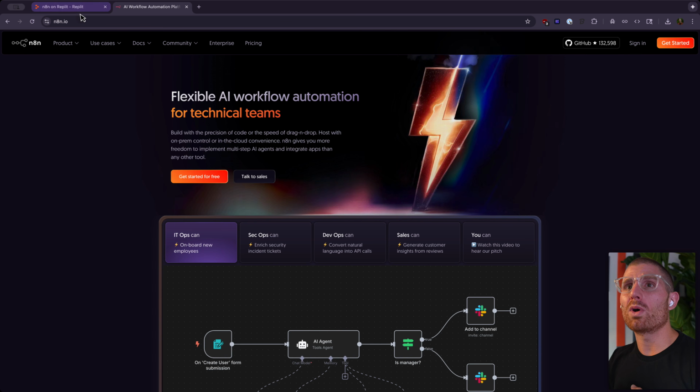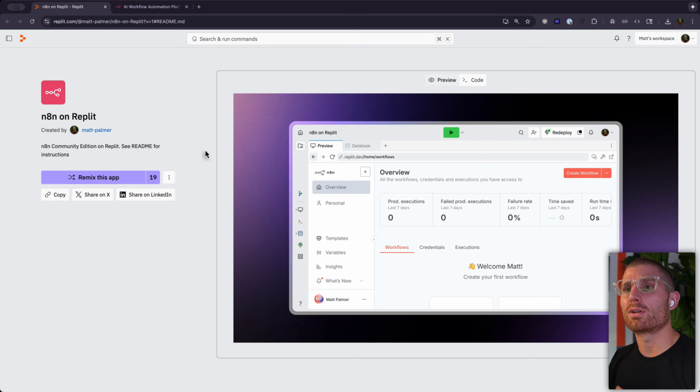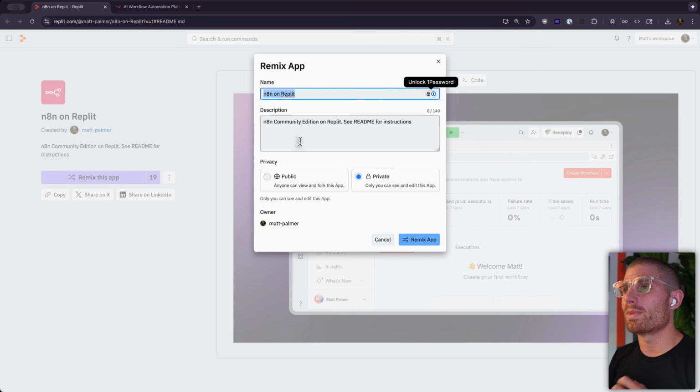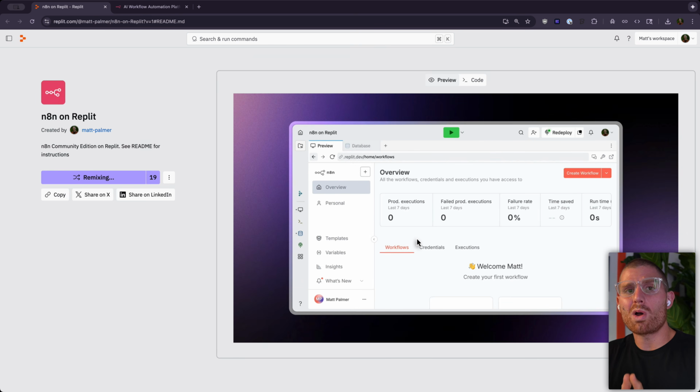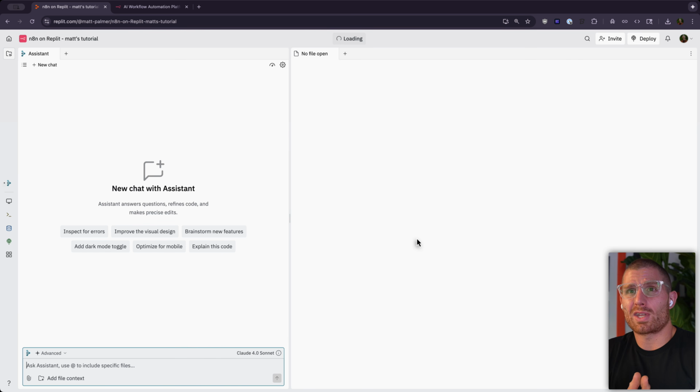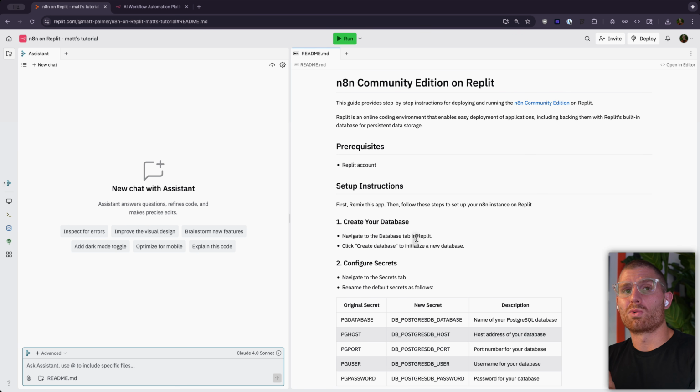And so what I did is create a template on Replit. I'm going to walk through how you can deploy this today. So what we're going to do is click Remix this app. I'll click Matt's tutorial here, and we're going to remix it. And what we do when we remix an app is basically we create an entirely separate copy of that app in our own workspace on Replit.